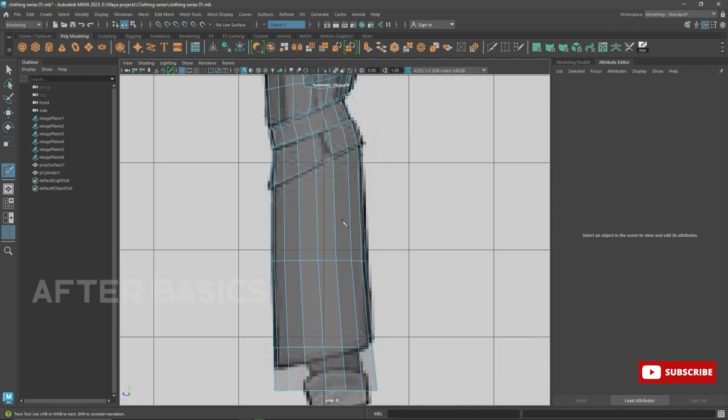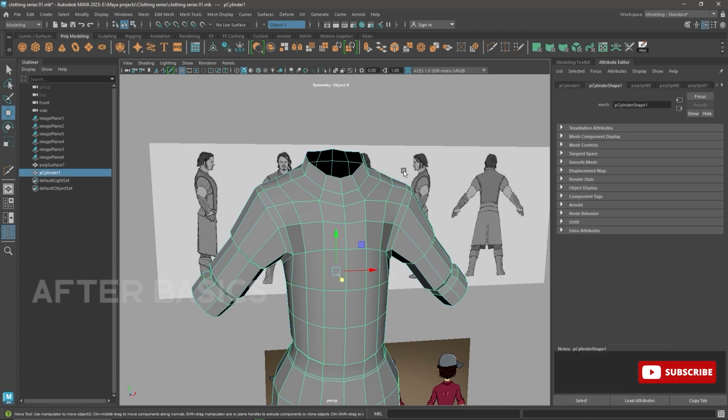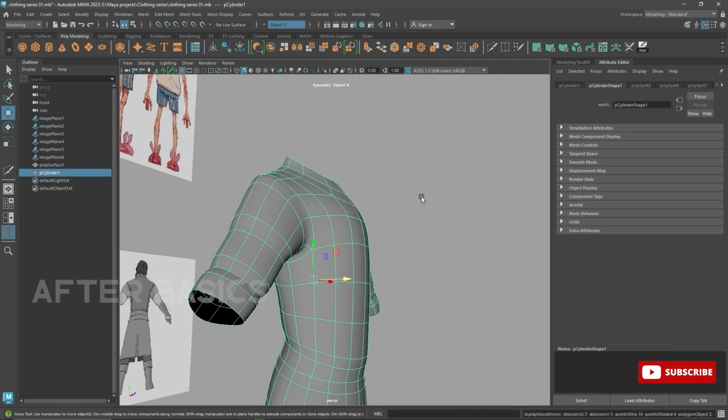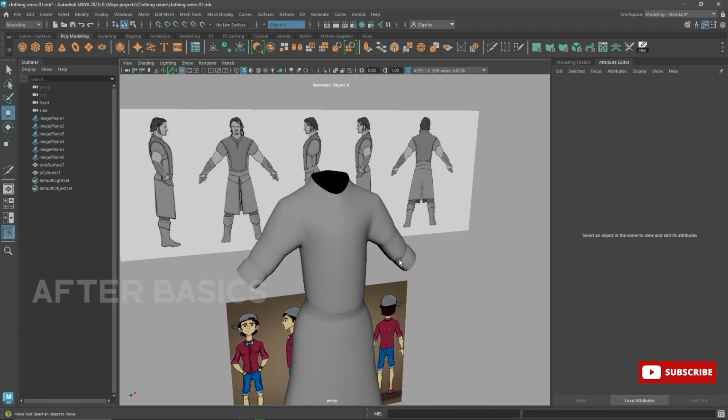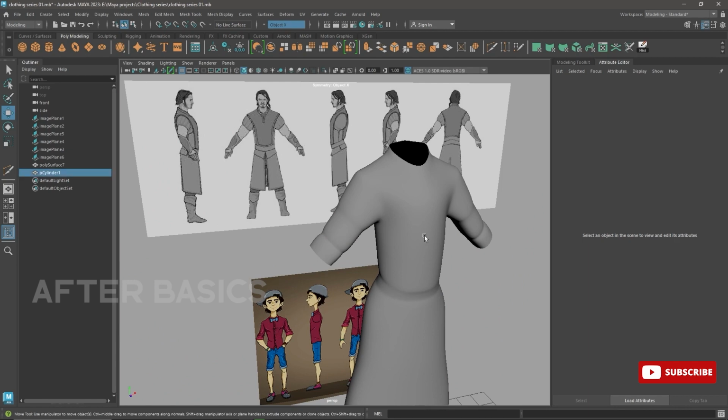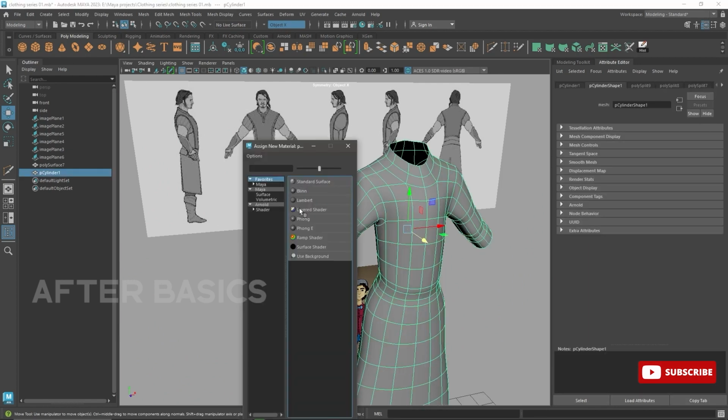Okay, so I think that's enough. This is not a necessary cut. I just did it for no reason. Okay, so this is what we get. It's almost identical. So I'm gonna make a new material, Arnold.